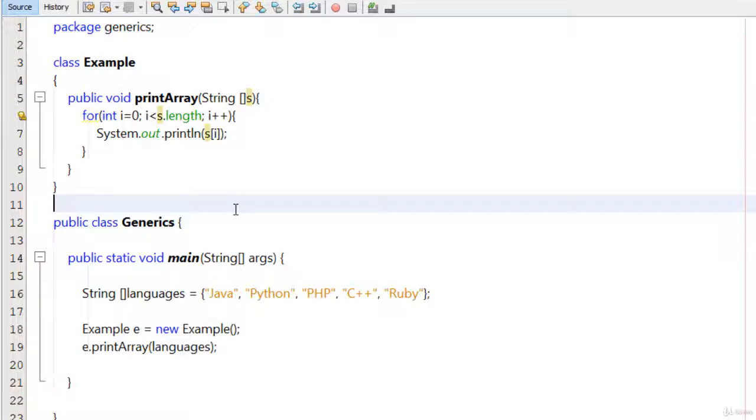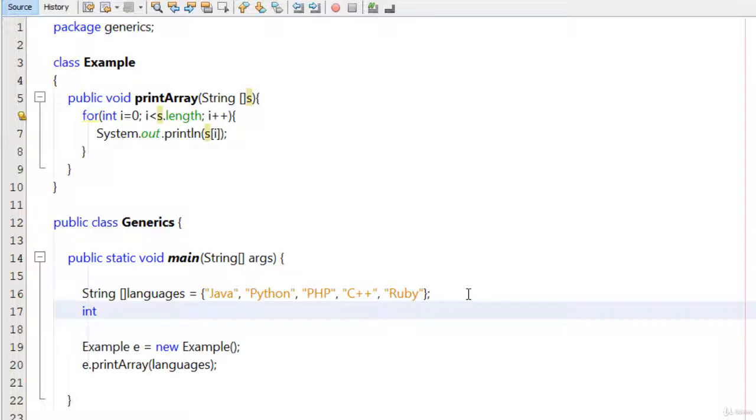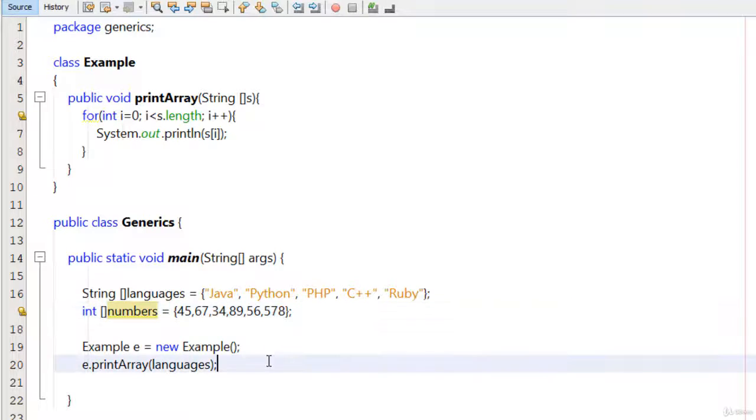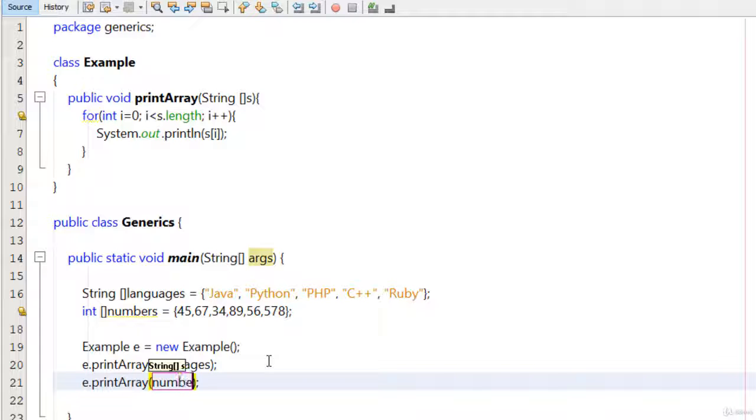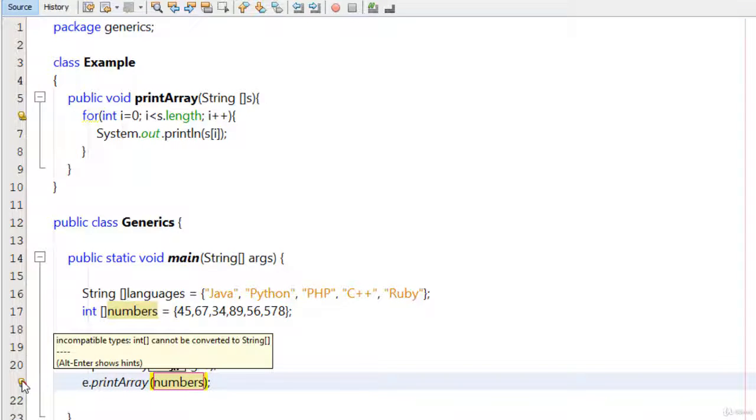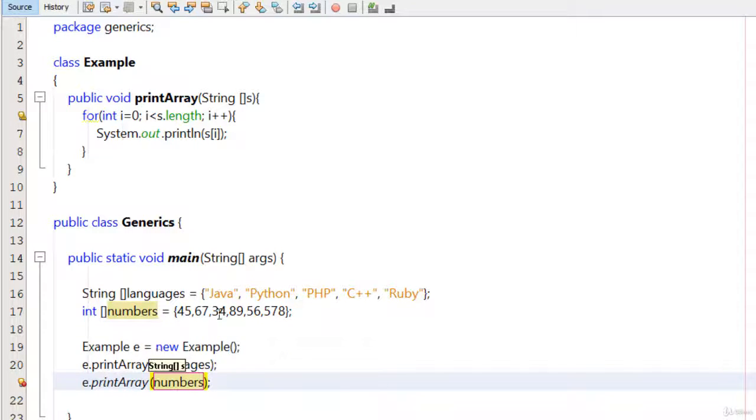Okay, so if I create another array here, like int[] numbers, and I add some numbers in this array, can I do this? e.printArray and I pass numbers in the argument? No, you can see the error: incompatible types, int cannot be converted to String.